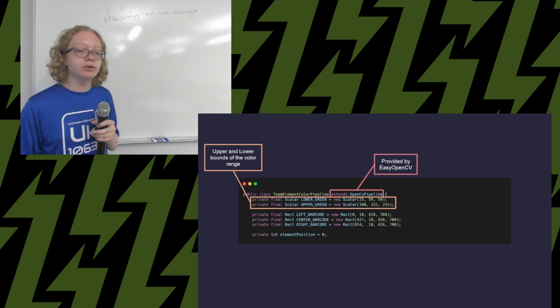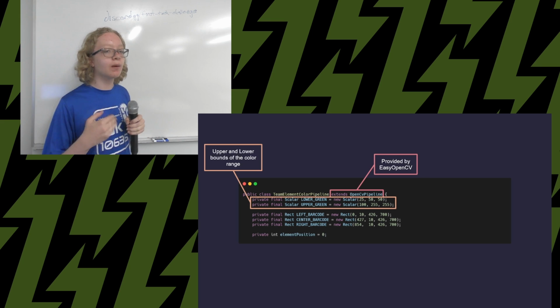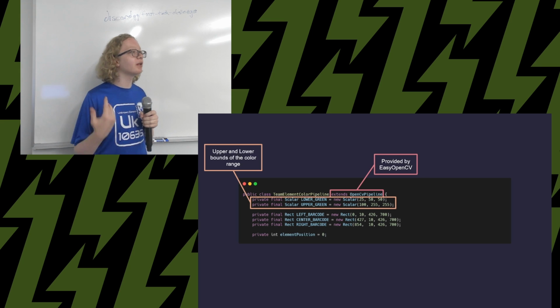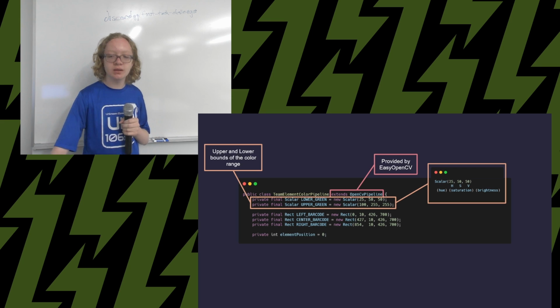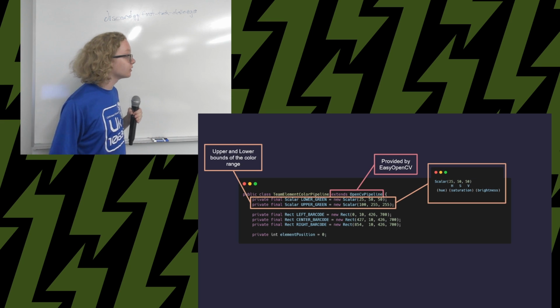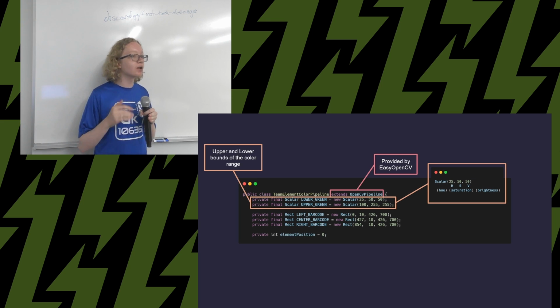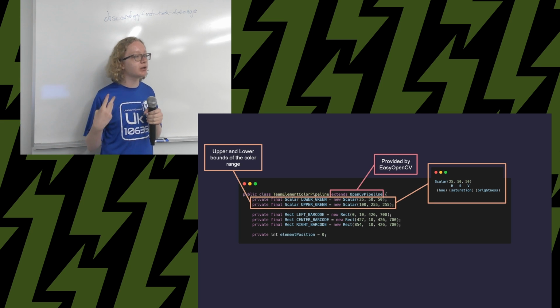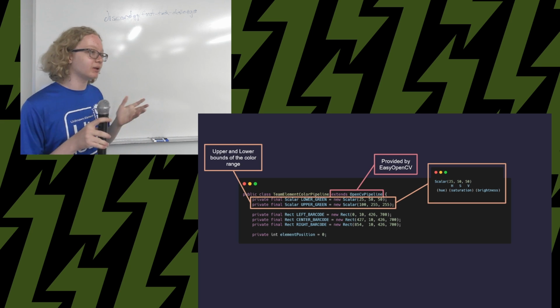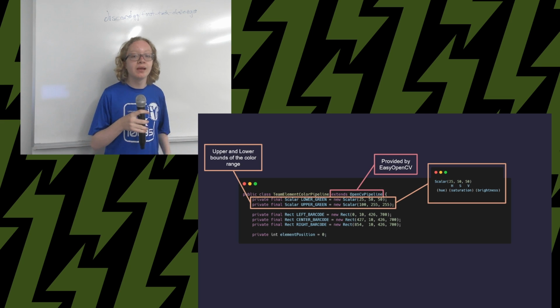The next thing we're going to do is define 2 values, the upper and lower color range. These are scalar values. A scalar is a simple type that holds 3 values. In this case, we're going to be using a scalar for HSV. What is HSV? It is a color format that relies on 3 channels: hue, saturation, and brightness. It's a V, but it stands for brightness.